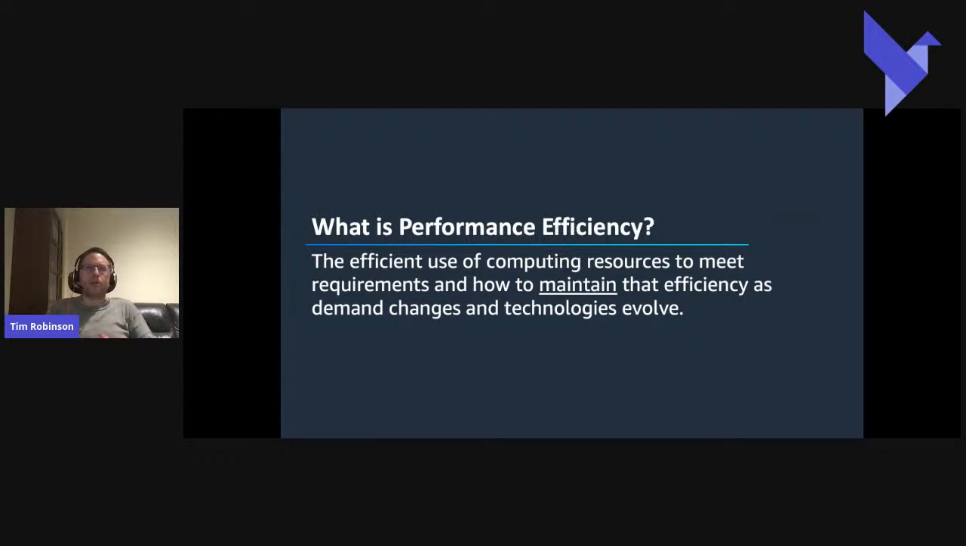As I mentioned previously, what do we mean by performance efficiency? What we're focused on doing is efficiently using those computing resources to maintain performance regardless of demand changes external to that workload, and also to be able to absorb technologies as they evolve and to factor those in. So making sure that we've got adequate performance coming into those workloads, and we can maintain that performance efficiency regardless of external factors.